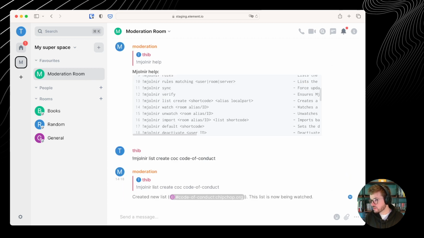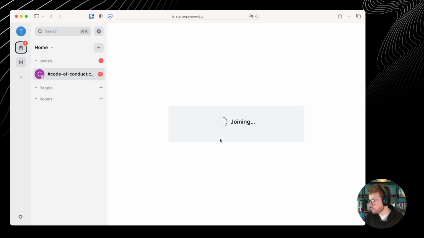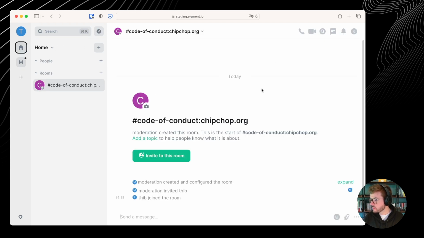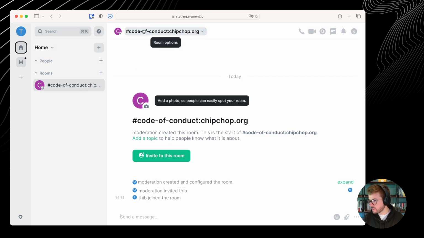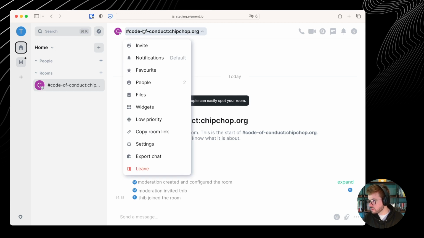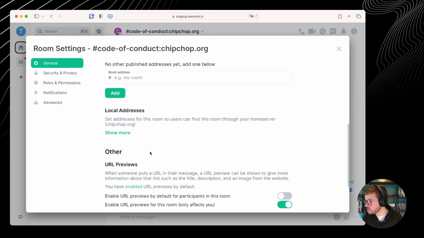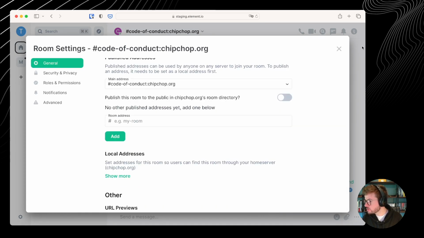So Mjolnir has created a list and we can see that room. I can try to join the room and it has nothing inside it. Actually, it has things inside it, but we just can't see it. We can click on the header and go to the developer tools. So they are not enabled by default.